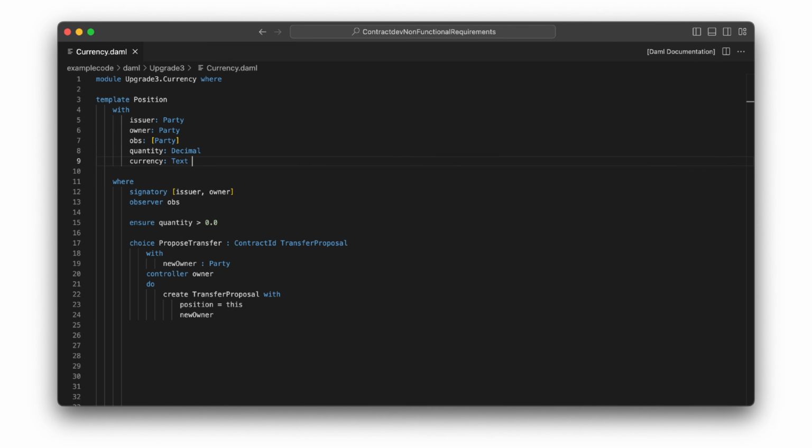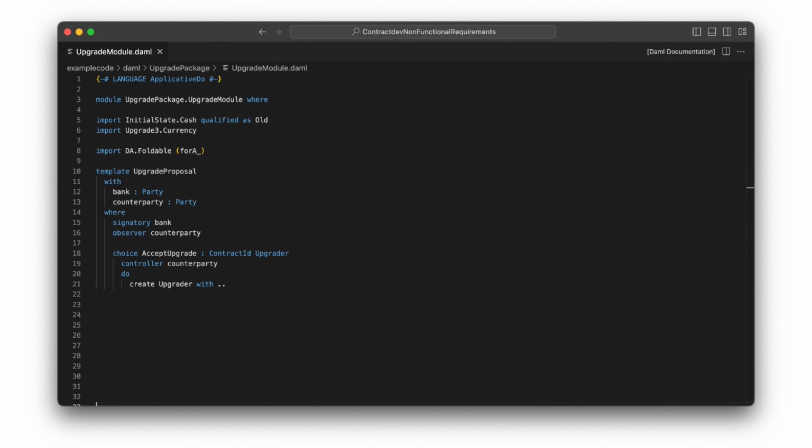First, create a separate package where you write the new template code. Here, you have the Upgrade 3 package. Inside that is the currency module with the new position template, which has a currency field. This template replaces the old position template in the initial state package shown earlier. Next, there is the Upgrade module in the Upgrade package, where the old cash positions are imported. Also, you need the new currency module that will have the new positions. The Upgrade proposal has just one choice: Accept Upgrade, which creates the upgrader.